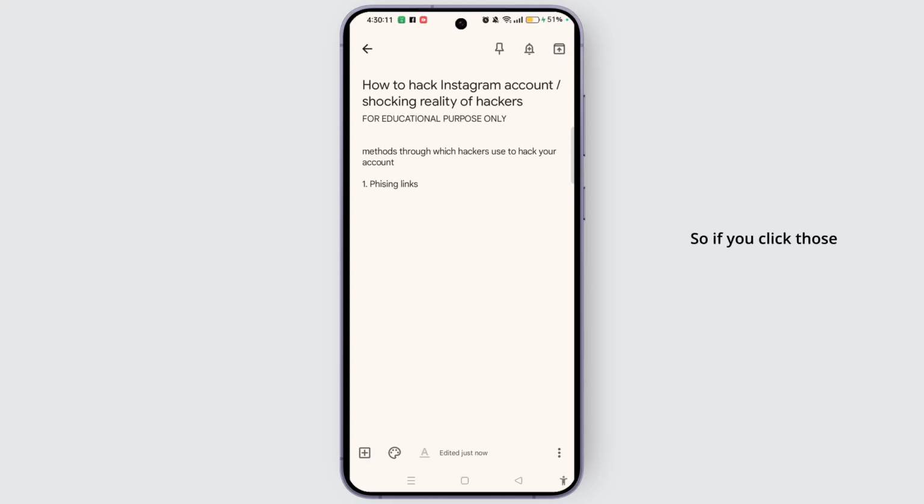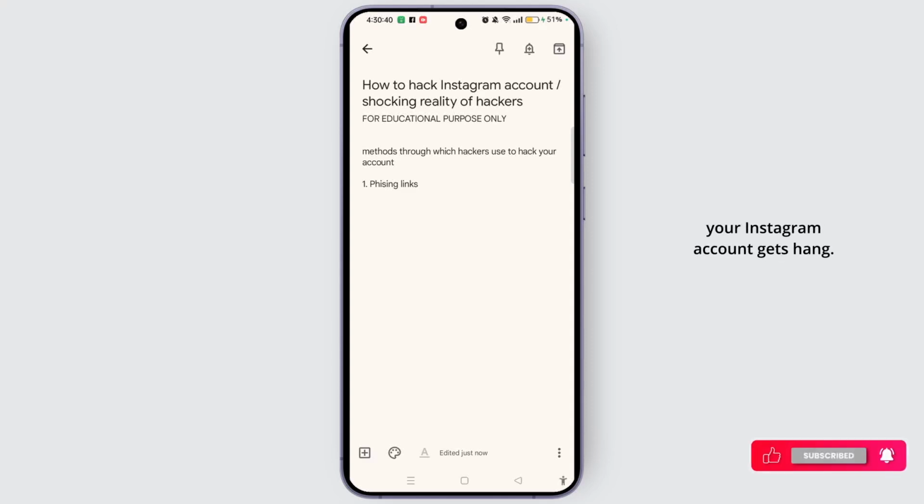If you click those phishing links, then the hackers will easily get access to your Instagram information, because there are so many scripts and viruses entering through that link into your phone or computer, and your Instagram account gets hacked.